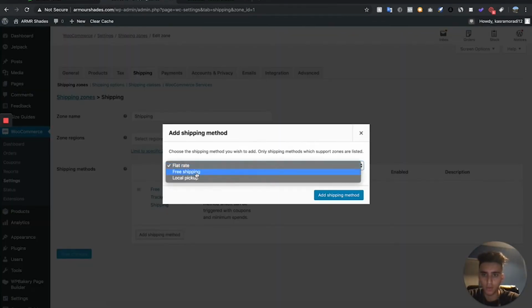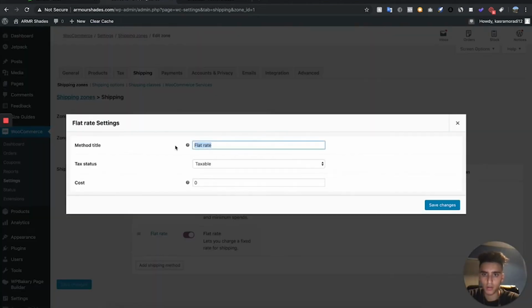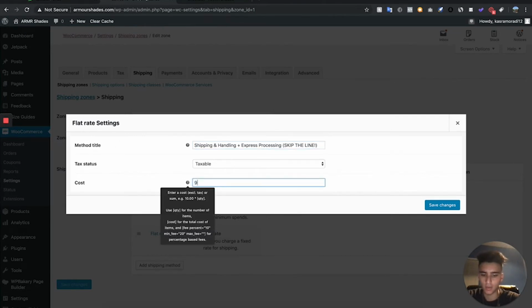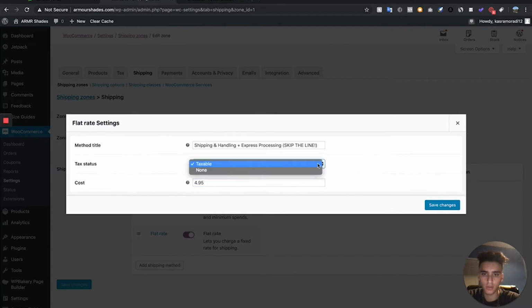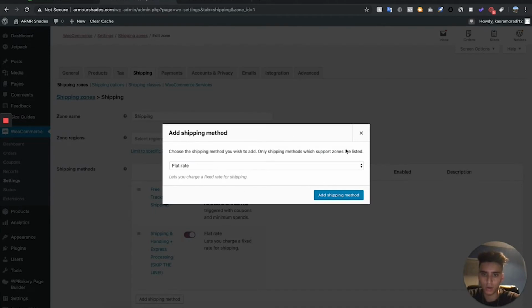We're going to add a couple more. So this is going to be a flat rate. And then these are the ones that we're going to make some money on. So these are essentially shipping rates that when customers go there, they're able to select them, and these are going to be priced shipping. Shipping and handling plus express processing. Skip the line. So what this does is it gets us an extra $4.95. Want to make it not taxable.